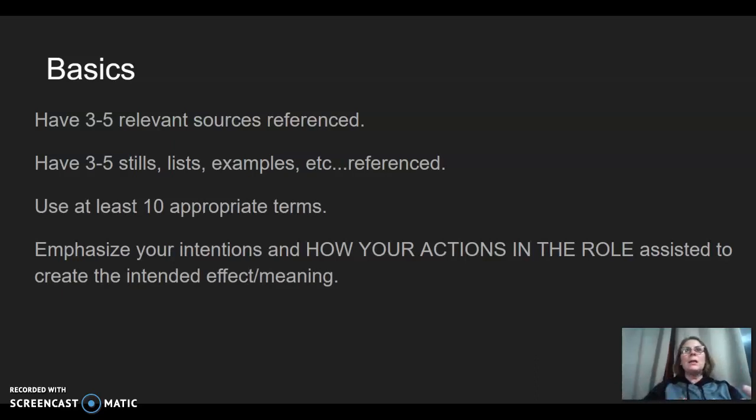Okay? You want to have at least 10 appropriate terms. This would be where you would identify the shot type you used, why you used it, how it created the effect you want, those sorts of things. Make sure you're emphasizing your intentions. Your intentions can be simply suspense. It could be an effect. It could be a theme. It can be anything that you were intending, okay? And then how your actions in that role created that effect or intention, okay?